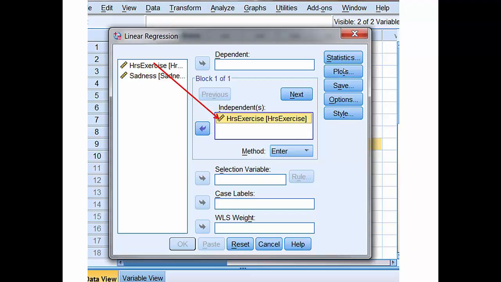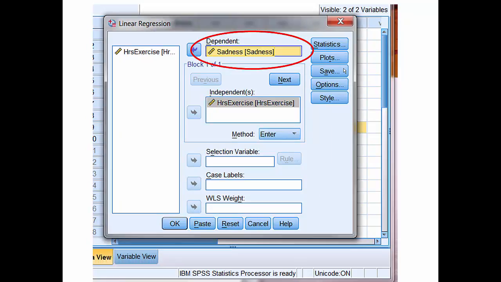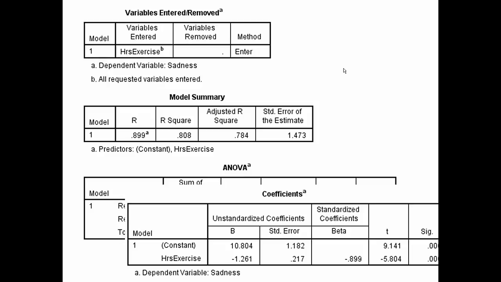So first of all, I put the hours of exercise, that's my predictor, down in the independent variables box. And I'm going to put my sadness index in the dependent variable box. So I'm saying that exercise is the predictor, sadness is the criterion. And then for our purposes, all you need to do is click on OK, and you're going to get your output. So let's look at the information in this output.